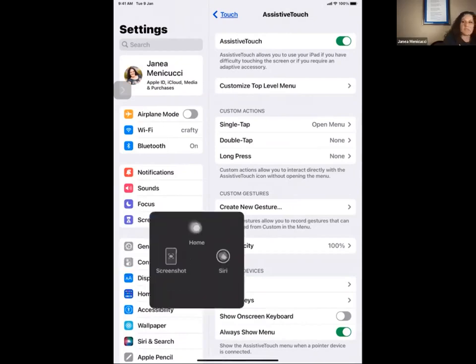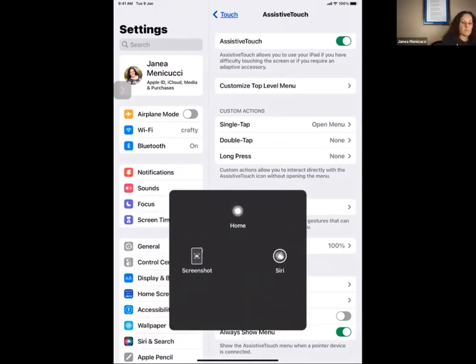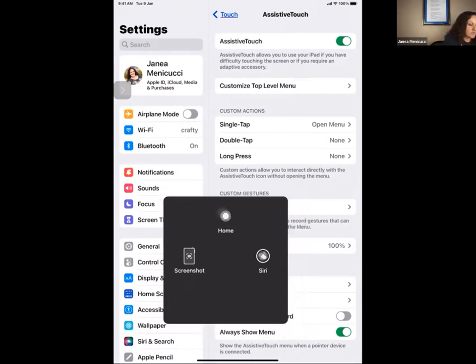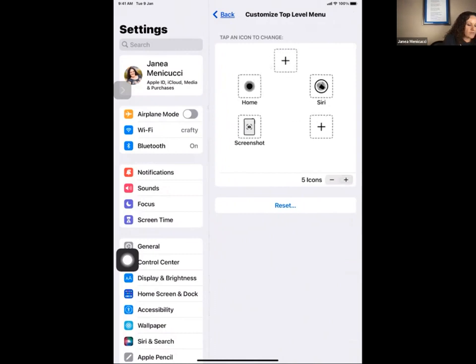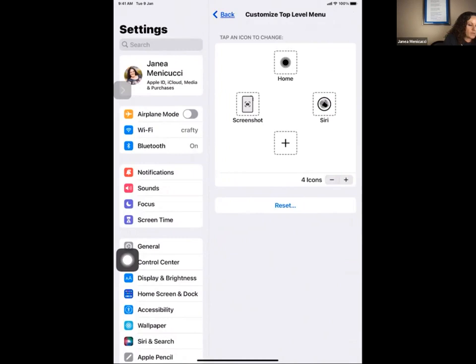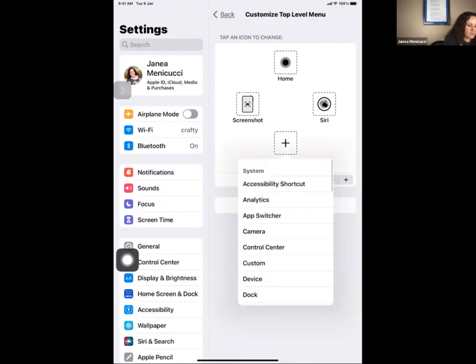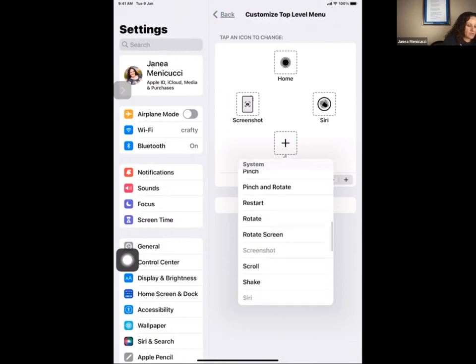So notice mine says home screen, Siri, and screenshot. You can customize what is there, and you can add icons. So if I wanted 5, if I wanted 6, but I only have 4, and then by hitting a plus, these are all the things you can choose to add to it.